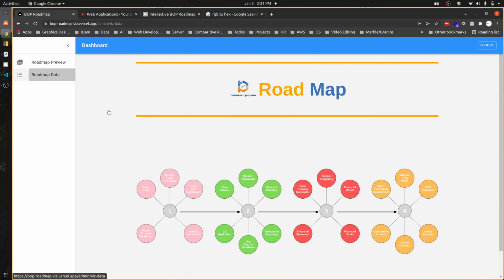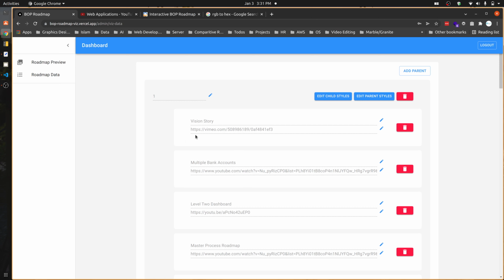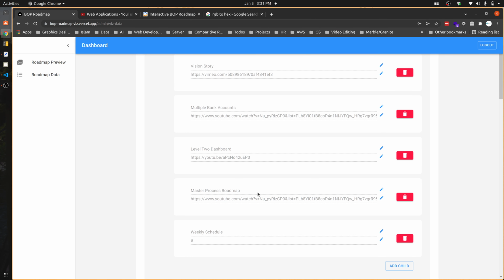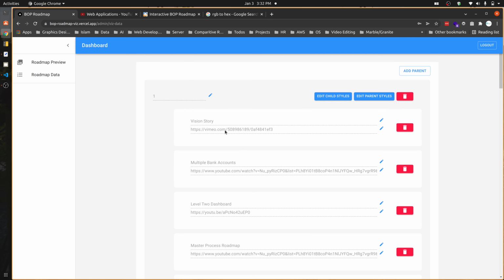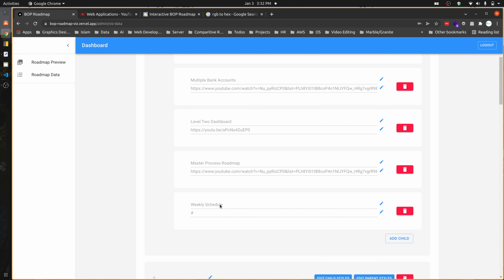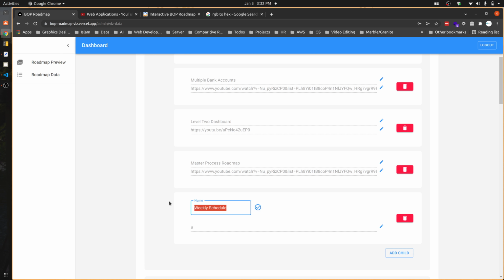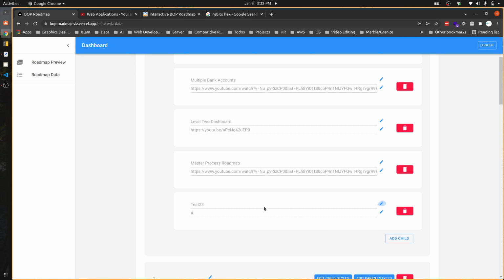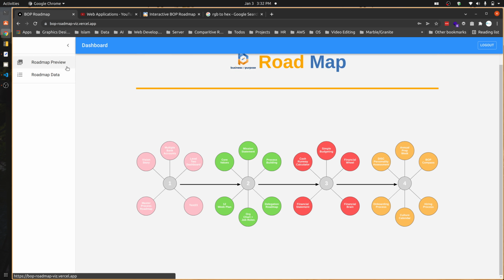Going to the roadmap data, here I have put the data which is being seen right now. Let me tell you how things are working. These are titles and these are URLs. For example, this is right now weekly schedule, and if I want to change it to, let's say, test 1, 2, 3, I just take this out, and if I go to the roadmap preview, you can see this has been changed to test 1, 2, 3.